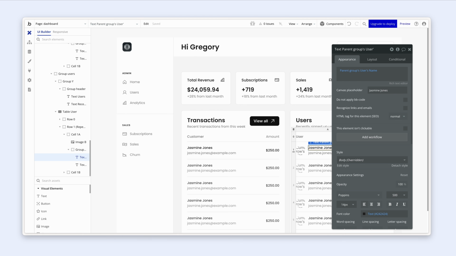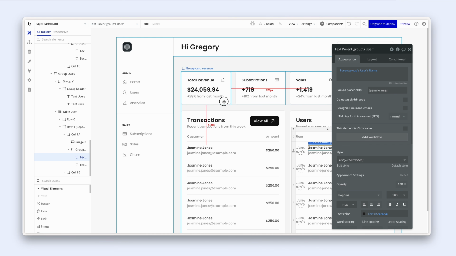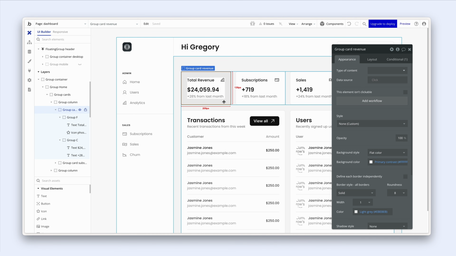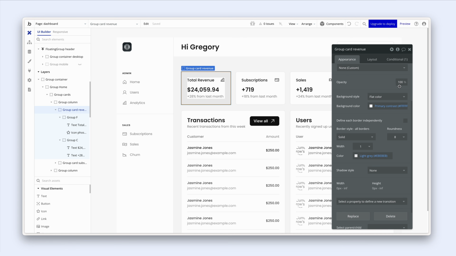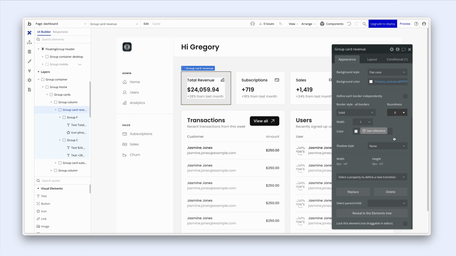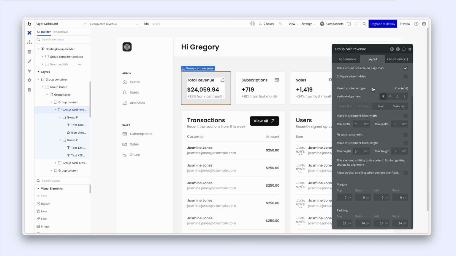Let's now turn our attention to the 4 cards along the top. What we'll do is design the first card, get that nice and neat, and then all we have to do is copy and paste for the rest. So let's design this card, total revenue. Let's have a look. So group card revenue, we have flat color, we have a border, 8 in the roundness, and on the layout tab we have 24 pixels of even padding all the way around.